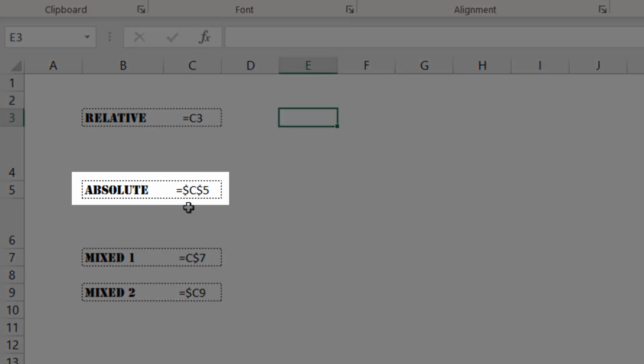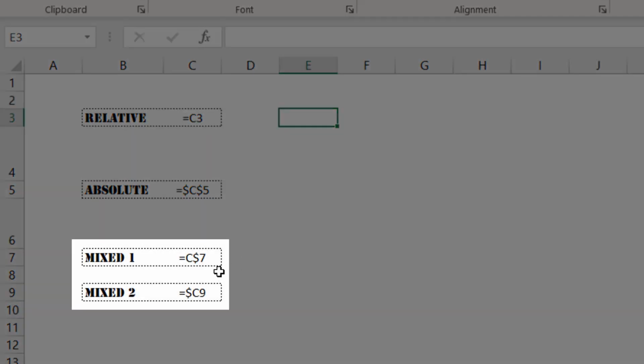An absolute cell reference, on the other hand, is the opposite. It does not adjust or change when copied or autofilled, which is great if we constantly need to reference a specific cell over and over. Lastly, mixed cell references are a combination of the two, where in one case, the row will stay constant and the column will change dynamically, or where the column will stay constant and the row will change dynamically.